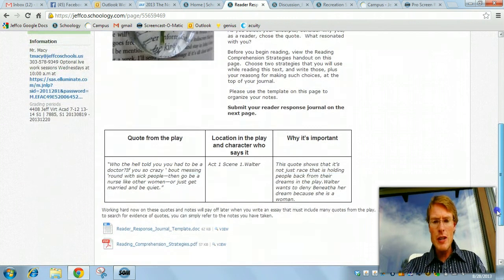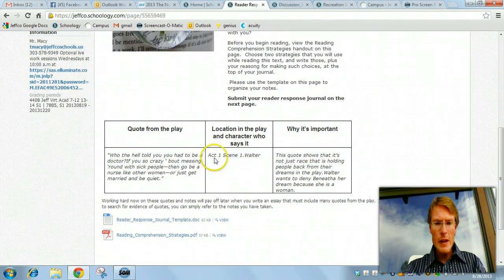So there's some instructions in here. Basically, here's how you set it up. You can do this by hand if you want. You can do it on a Word document, a Google document. I don't really care how you do it as long as you're doing it while you read. You just got 3 things. A quote from the play, location in the play and who says it, and then finally why it's important. In other words, some analysis.